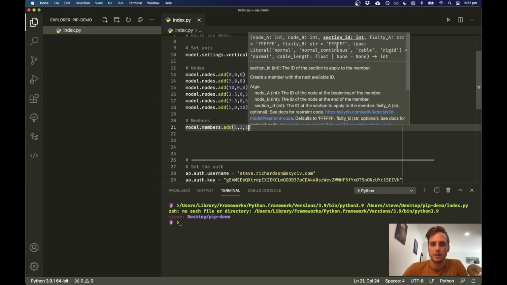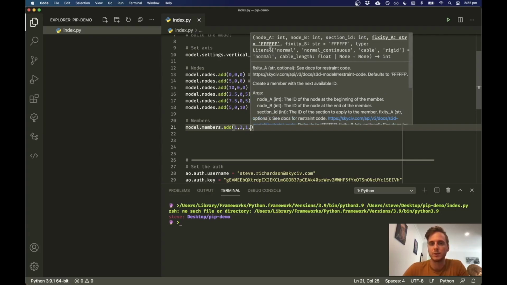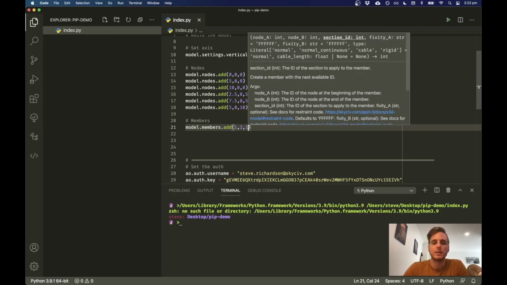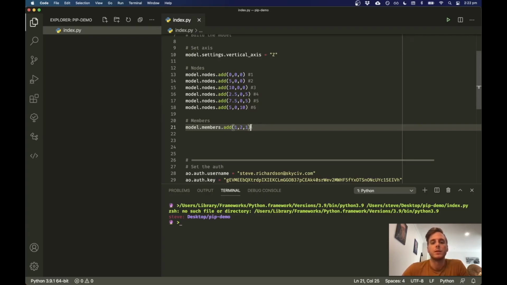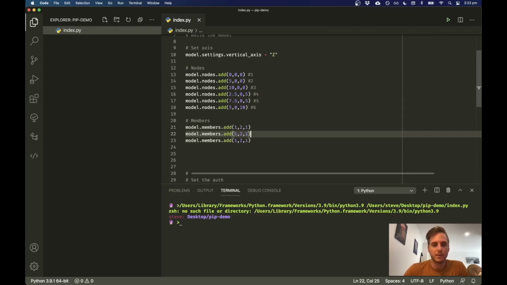You can see that once we get to fixity, it has equals FFF. So having equals something means that it's got a default value there. If we just leave that out, then that'll default to FFF. So these are required because they don't have the equals after them. That's the first member, and, oops, I created a few too many there.